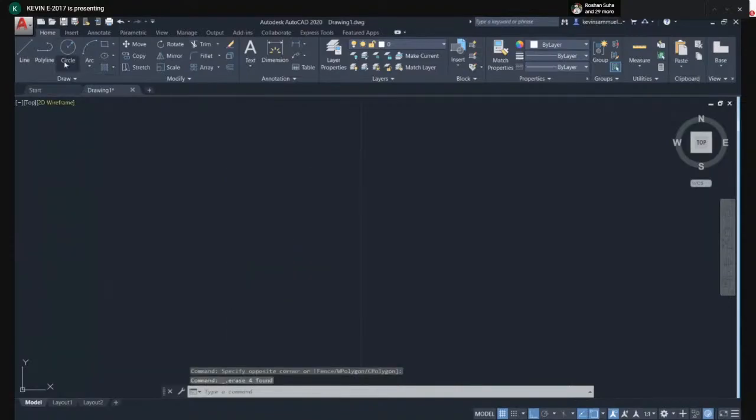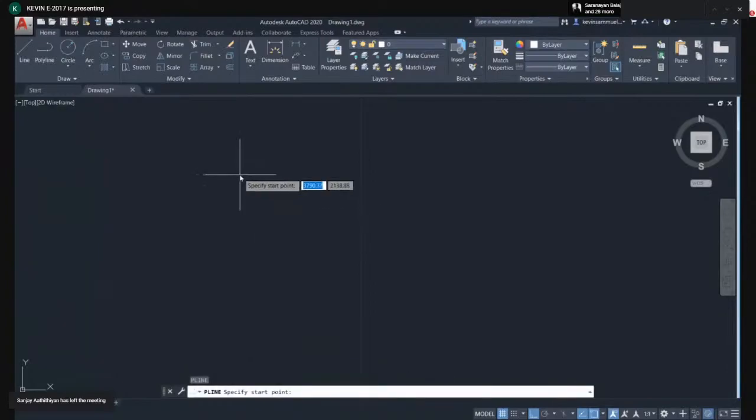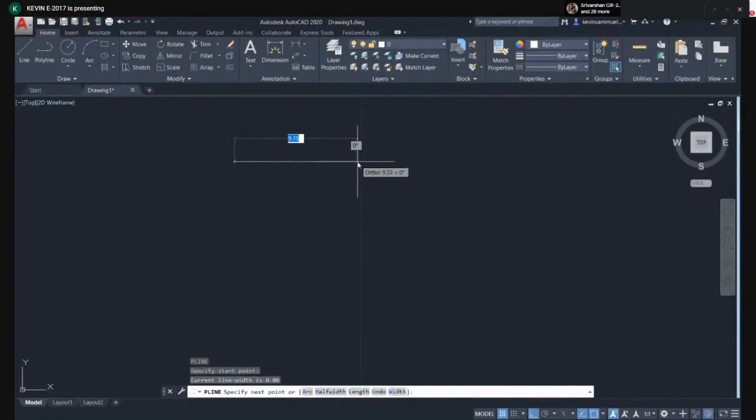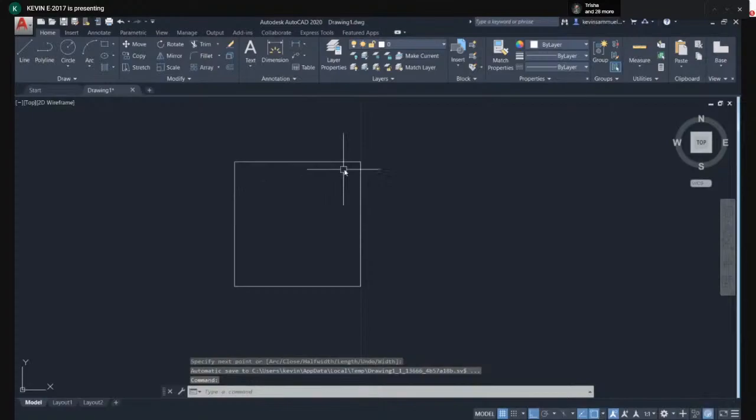And next is the polyline. The command for polyline is P and L. You can see here PLINE. So this is called the polyline. It's not exactly the same, but it's a similar kind of command in which it will also draw a line. And I'm drawing the same 10 meter square again. This is a 10 meter square.